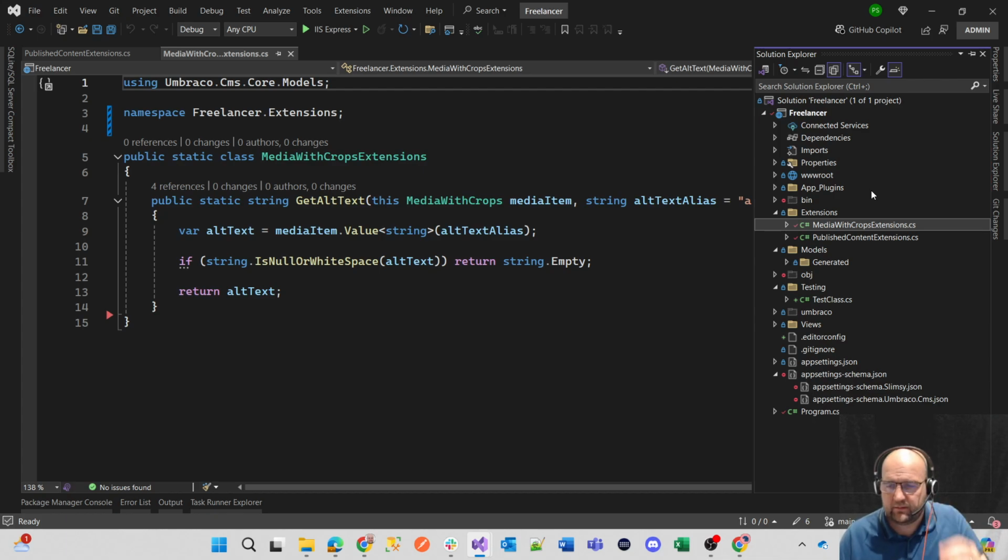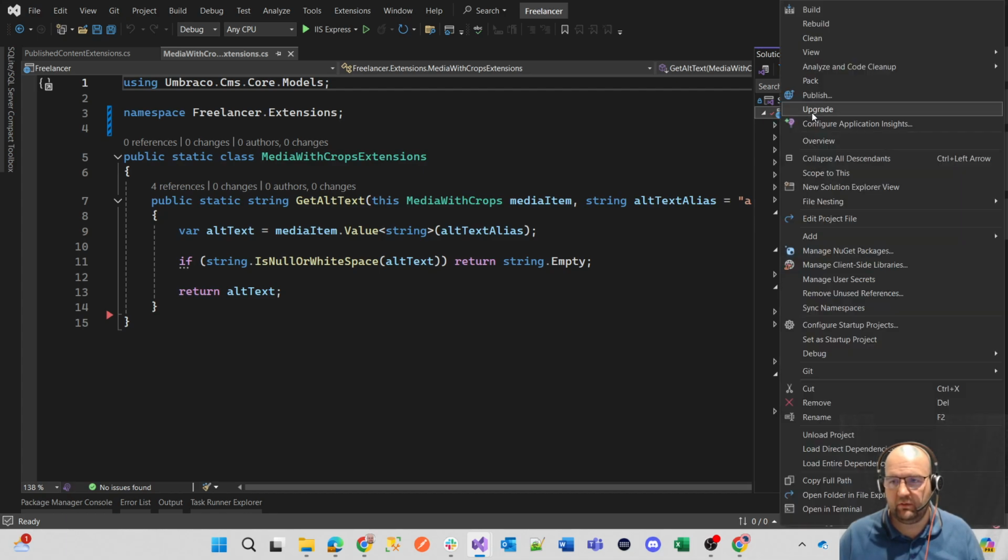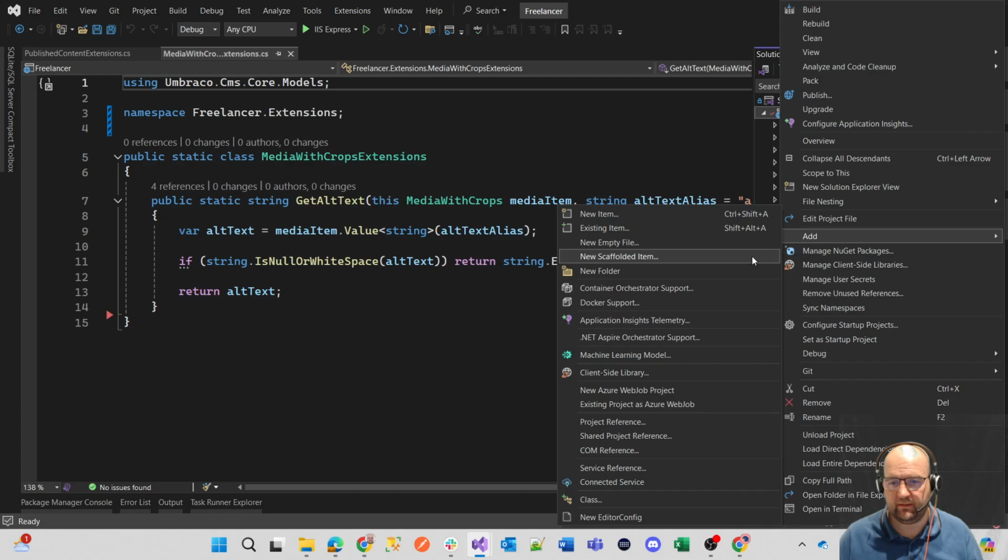From .NET 6 or 5, I think it was, you had the ability to use global usings. So we can go into the project, we'll do add and then do a class.